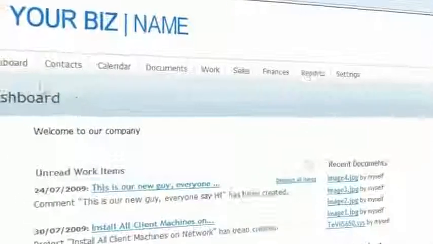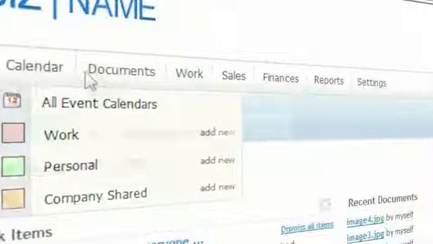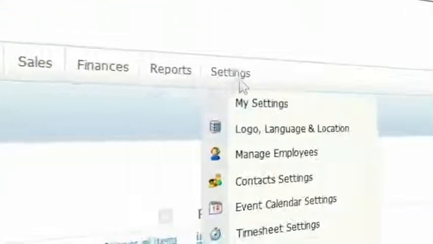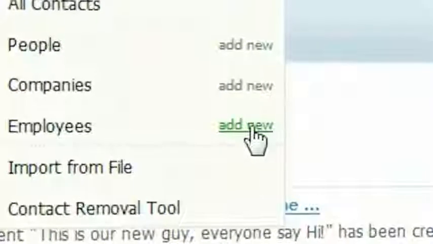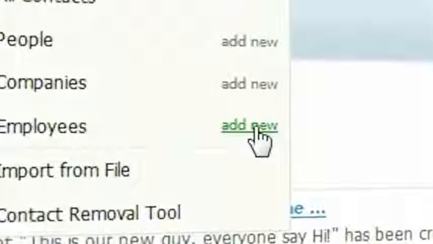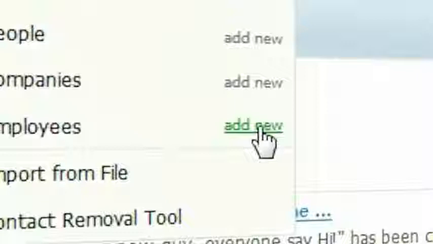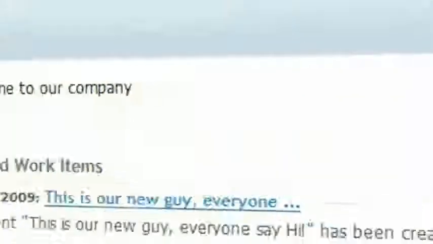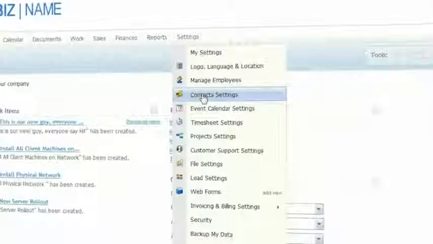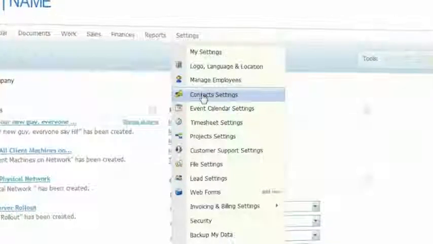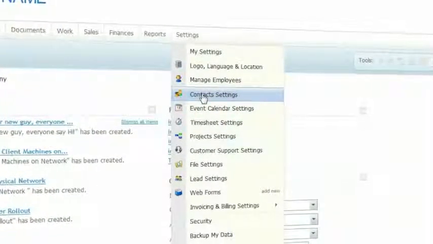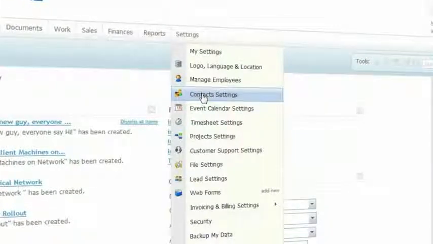All features can be accessed from the top menu bar. We encourage you to explore each of these items at your leisure. Notice how some items have an Add New link. This provides immediate access for you to begin new data entry. Every main menu feature also has an associated option under the Settings menu. All of your settings are always accessible from this convenient location.